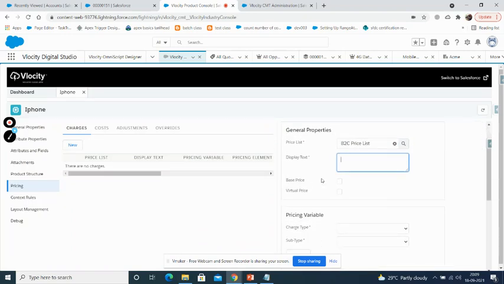Yes, and there you can see there are two checkboxes: base price and virtual price. Base price is like when you click on this, it will show below the product name while you're adding the product in the cart. And virtual price is like it will not show any price for the product, or it will not add the product price in the total cost of the product while adding the different costs.